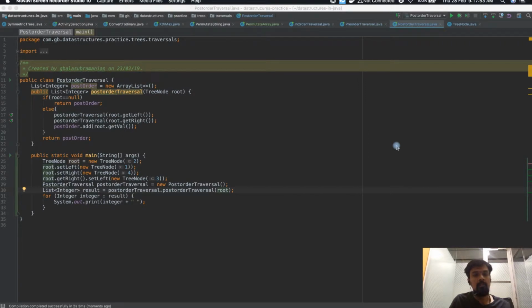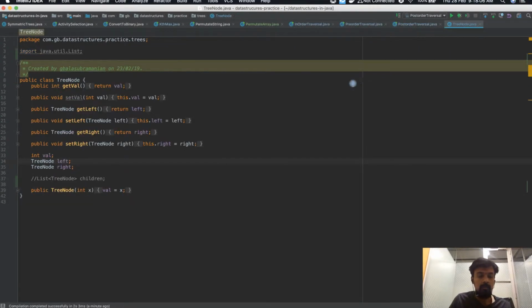Hello guys, let us look into post-order traversal today. For completeness of this video, I will also walk you through how you represent a tree node given a problem like this. A tree node contains three properties: the data of that node, and two children, left and right. So this tree node represents a binary tree or a binary search tree.